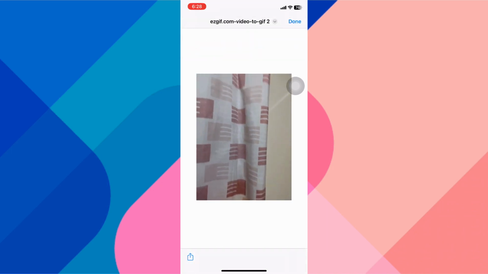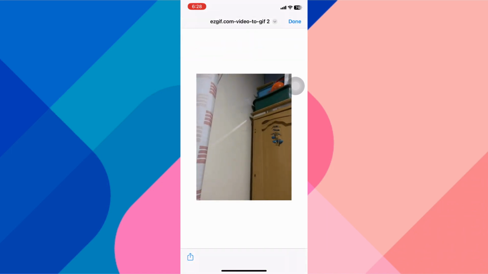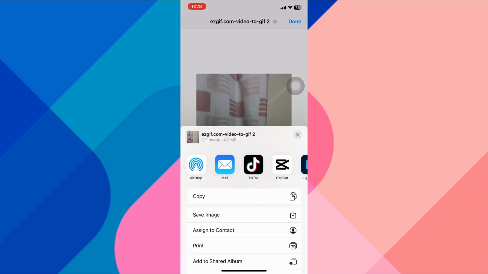I can do whatever I want with it. I can hit the share button at the bottom left. I can text it, email it, I can add it to my photo library. I can do whatever I want with it. I can even upload it to Instagram, TikTok, all that stuff directly from here.